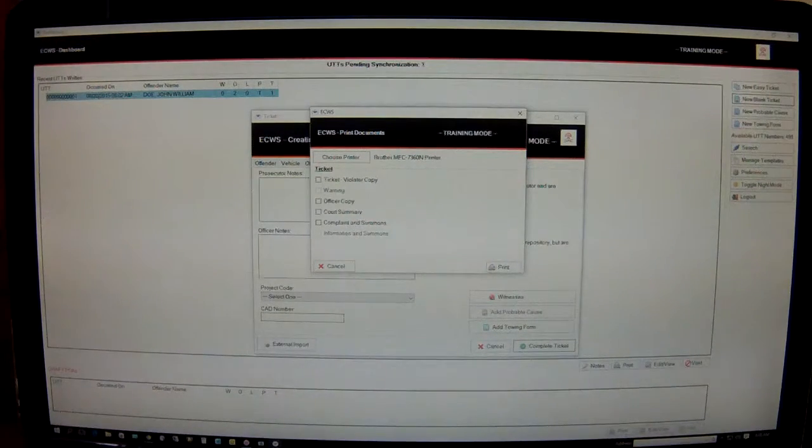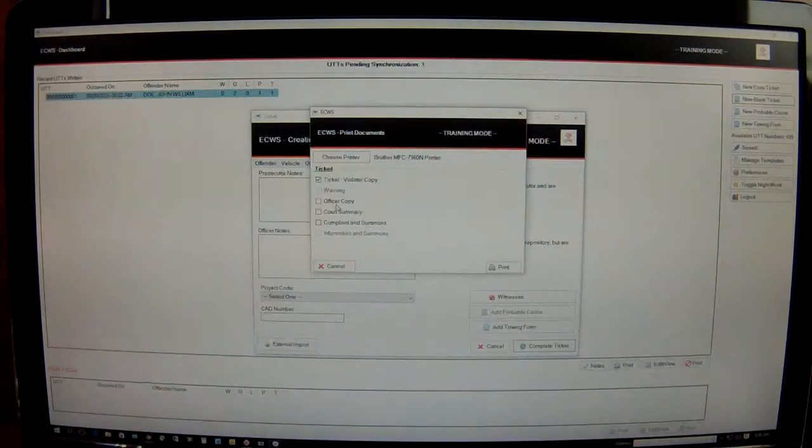When I'm completed with a ticket, you notice I clicked on the Complete Ticket button. This box then pulls up, which is what's going to allow you to print off the ticket if you wish. You have the option to print the ticket off for the violator, a copy for the officer, a court summary, or a complaint and summons. We typically, in the car, will click Ticket Violator Copy, because that is what we will be giving the person that we pulled over. That's their copy of the violation.